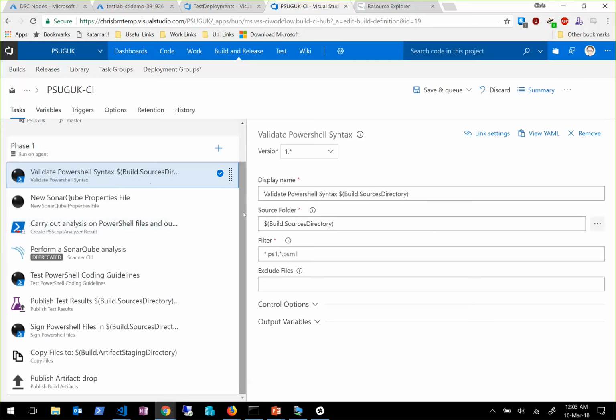I then test it against my coding guidelines that I've set up. Things like where braces have to be if they're on new lines or not, that there's no backticks at the end of lines, or a variety of other things that, as a company, we've decided these are the rules people will stick to when writing PowerShell. I sign the files because I want to make sure they're signed by my certificate, and then I publish them as a VSTS artifact, which means either I can pull them down and manually do things with them, or my release pipeline can pick them up.